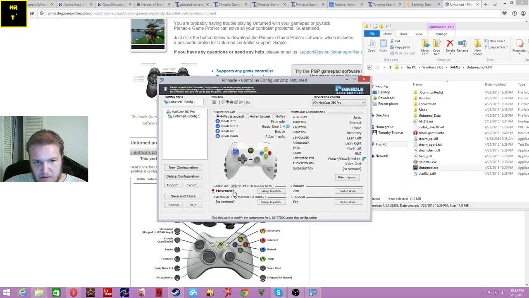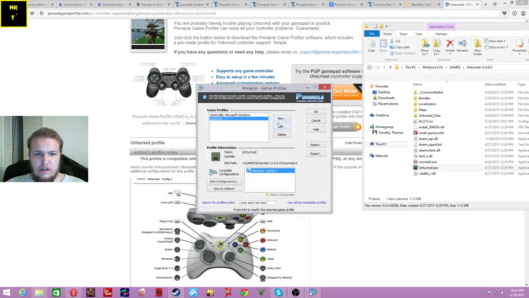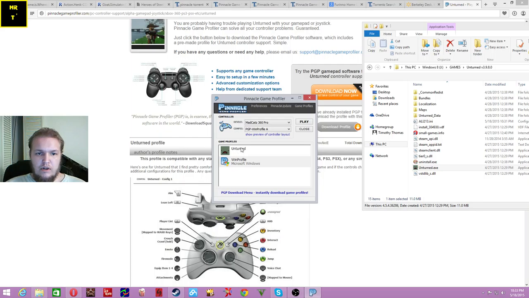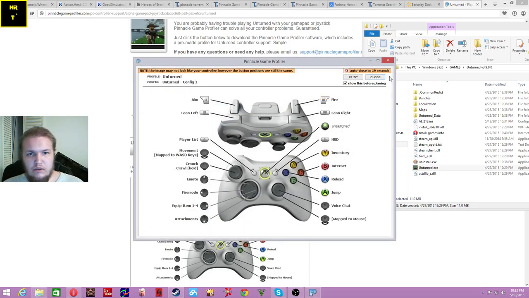Movement was with the left joystick mapped to the WASD keys. Right joystick is mapped to the mouse for looking around while you're moving. Left trigger is aim. Right trigger is fire. So this is already perfectly set up for the game, so we're just going to click close on this, and then click OK. And we're going to double click on Unturned, and it will launch the game.